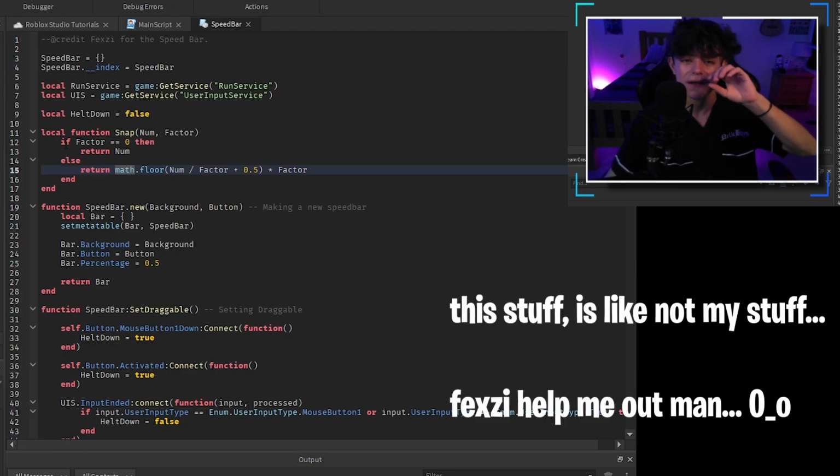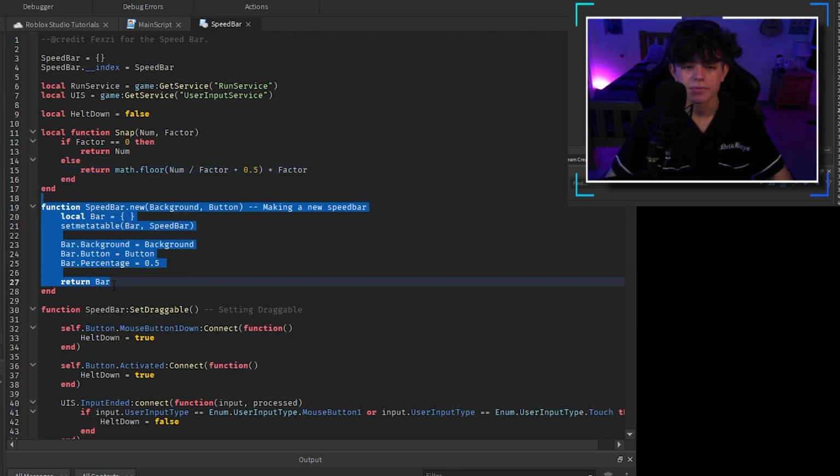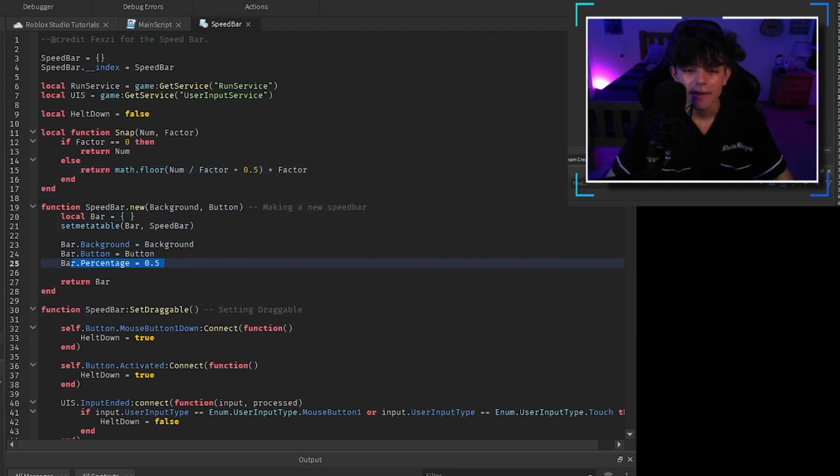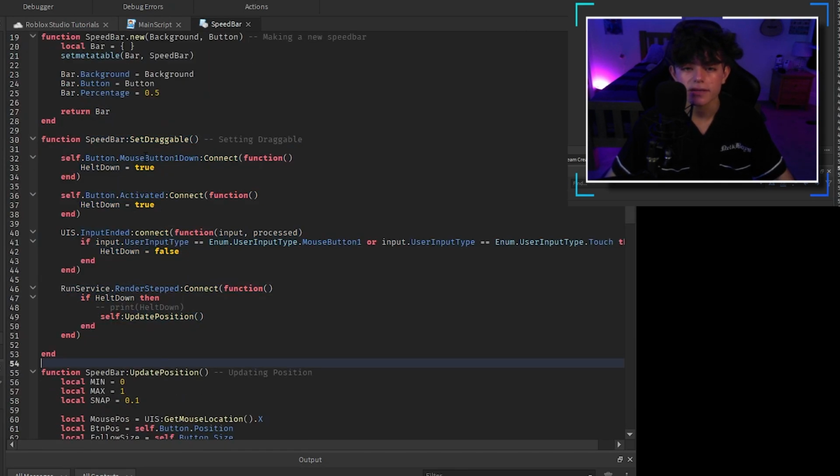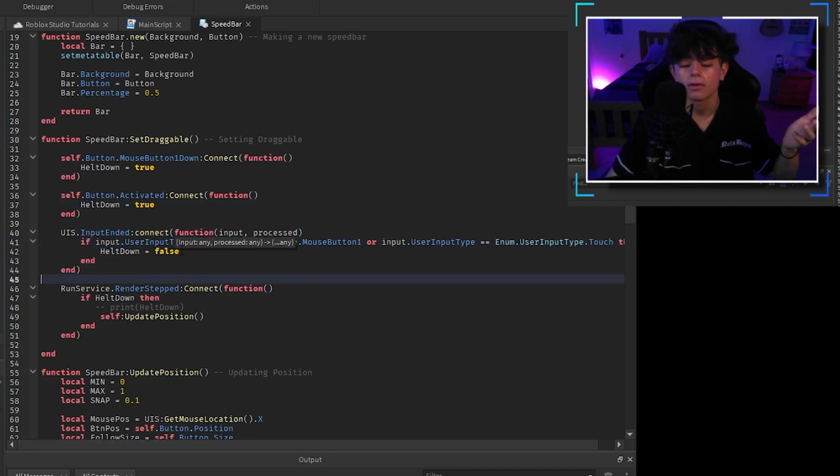So you're just snapping it, if I'm right, to the bar, and then we have the speed bar dot new. That's what we're using, and the percentage is 0.5 because that's default. You can change that if you want. Background is the background, of course, and then the button, and then we set the metatable, I guess. Now this is the set draggable, so we did mouse button 1 down activated. That makes the held down debounce or whatever the variable true, and then we're checking if the user input ended. If it does, so as in they're done holding it down, then held down equals false.